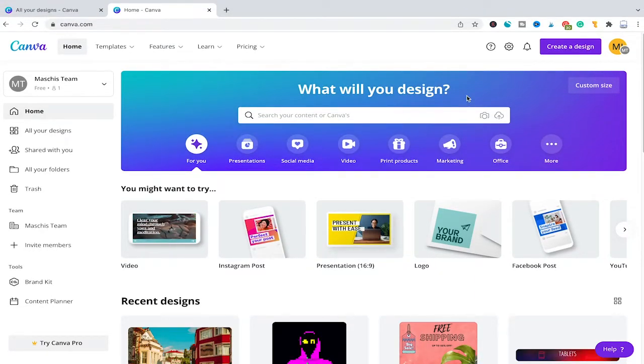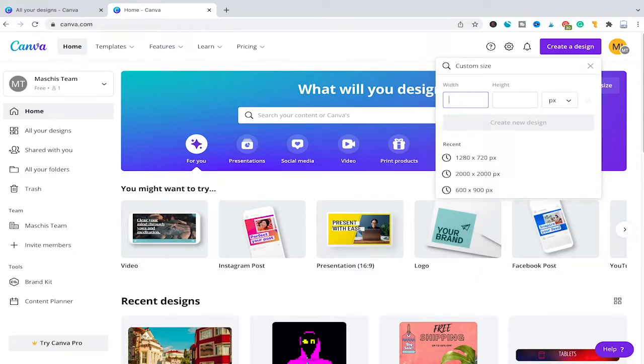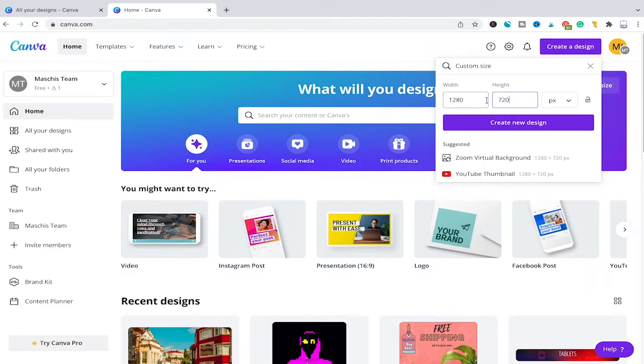First of all, let us create a new design by clicking here on Create a Design in the top right corner of the screen, and then we will go with a custom size here by clicking on that plus symbol. And in this case, we will go with 1280 by 720 pixels. And once that is set, I will click on Create New Design.